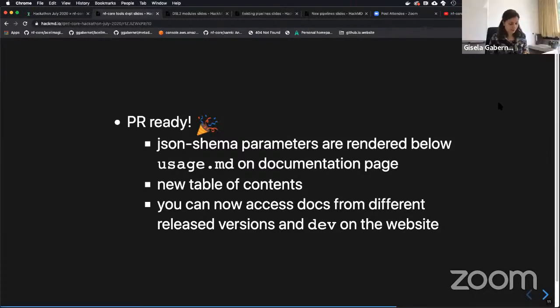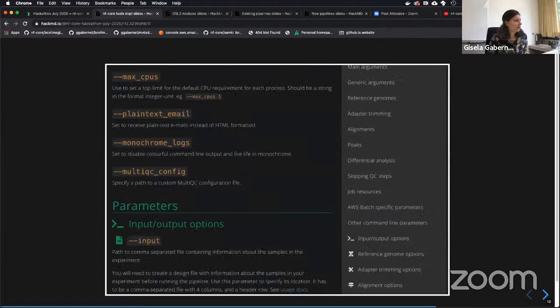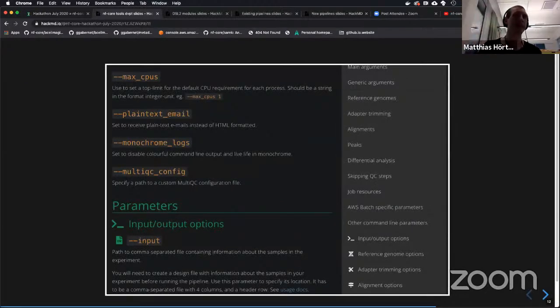Perfect. Thanks a lot for the developments. Yeah, so this is, sorry, I forgot. Yeah, this is how it looks like. So on the top, you see the old usage.md. And on the bottom is the newly rendered from the schema with the nice icons. And on the right, you see the table of contents. Very nice. It looks really nice. Yes, and also if you have markdown inside your text for the parameters, like in the help or in the description, it will be rendered as markdown correctly.